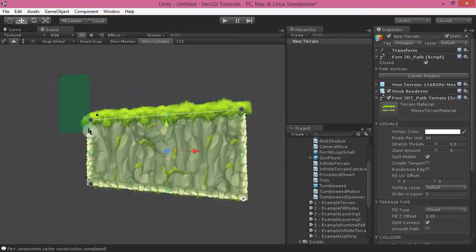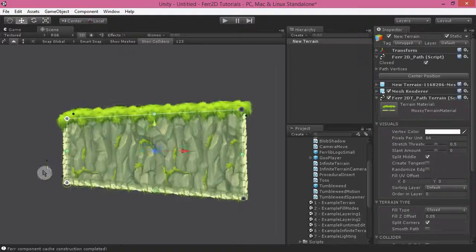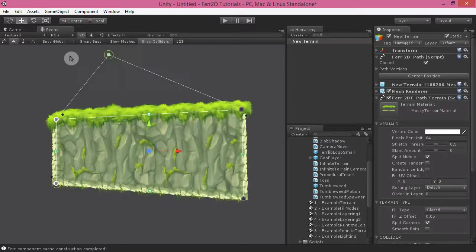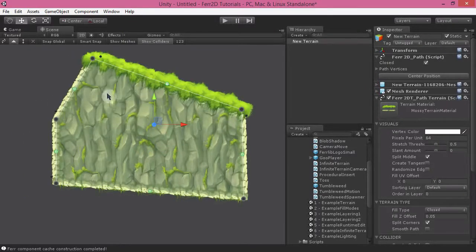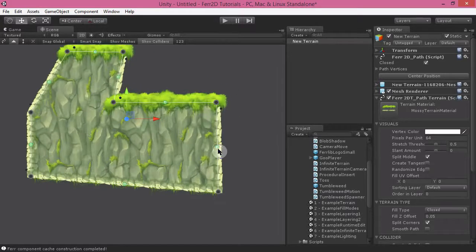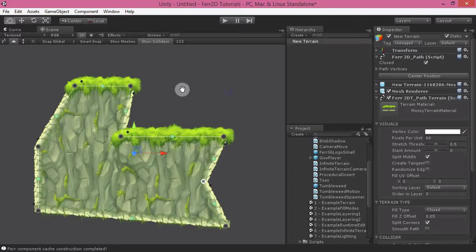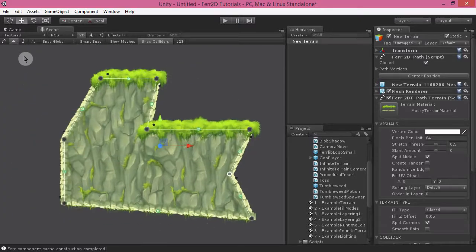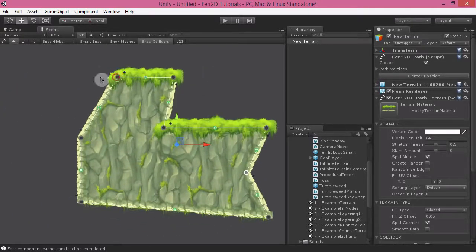You can also Control-Shift to select multiple points and move those around as well. You can use Shift to add in additional points to your terrain quickly. Or you can also click on the little plus buttons at the midpoints to add detail that way. You can also do a couple of other things with what you've got here.